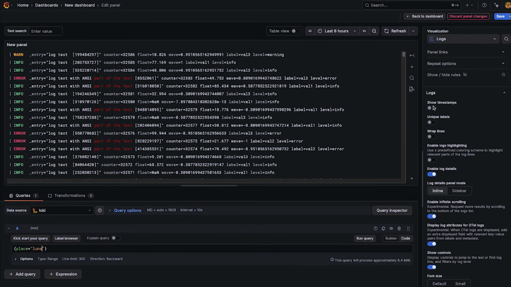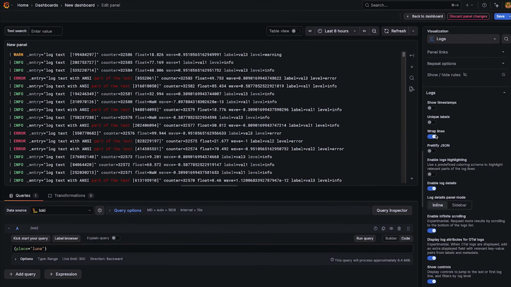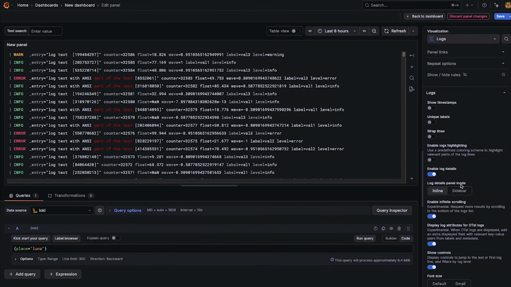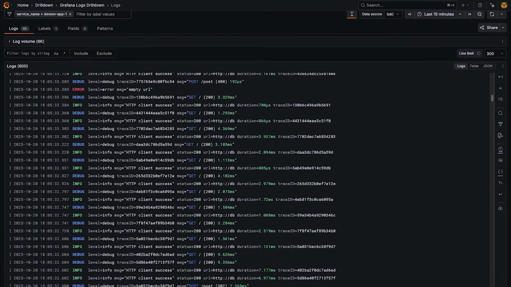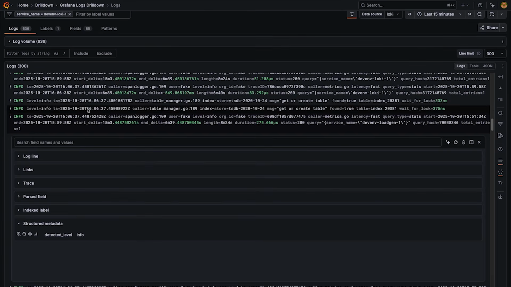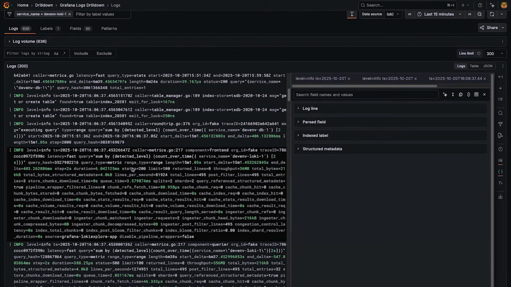So you can also toggle timestamps and resolution, line wrapping and JSON prettifying, enable and disable log details, choose the type of log details, enable and disable infinite scrolling, enable controls, control font size, and all the usual log panel options. We are super excited about all these new and redesigned components, and we look forward to you using them and enjoying the best possible experience when browsing logs.